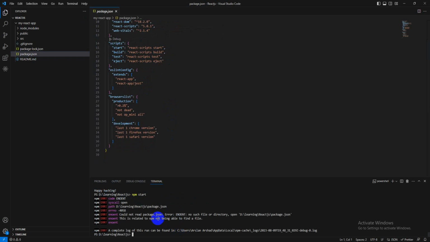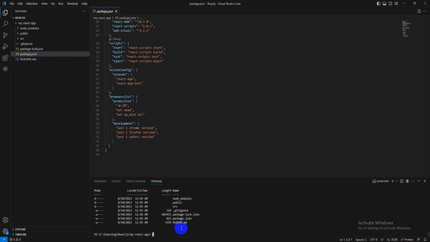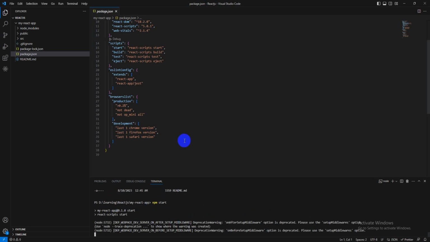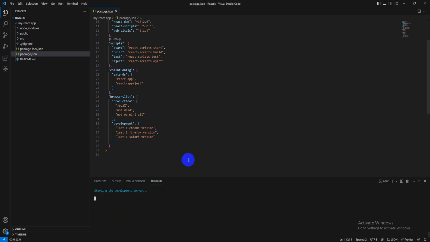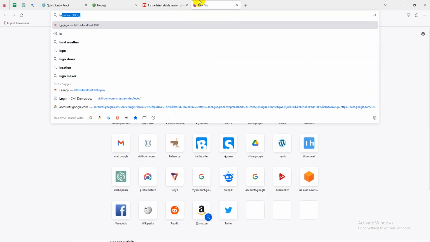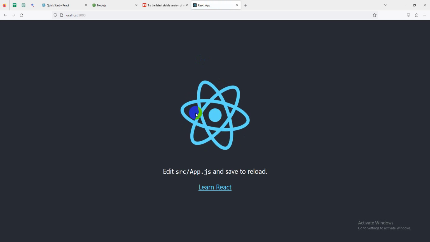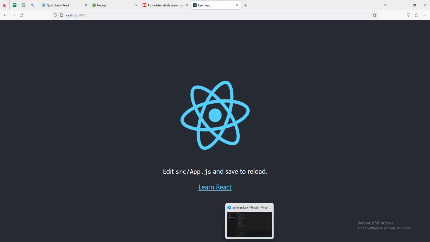Oh yes, very important. When the application is installed, we need to move into our project folder. Our project folder is my-react-app. Now it is complete, so simply run npm start. By default it runs on port 3000, and you can also change your port. Here we have localhost:3000. Yes, now our React app is running.